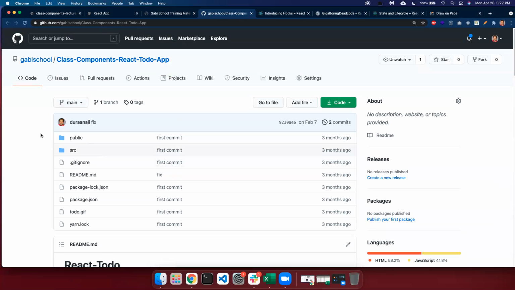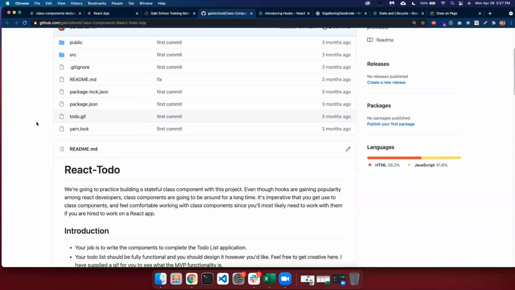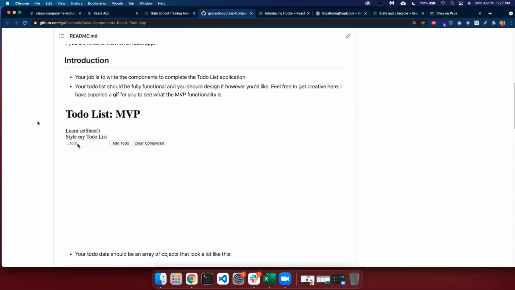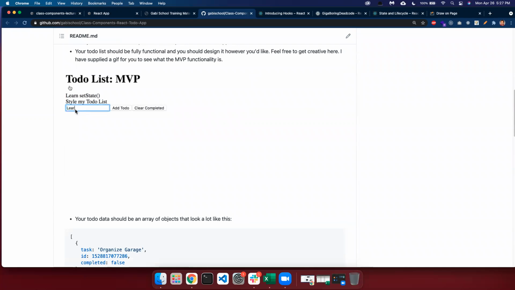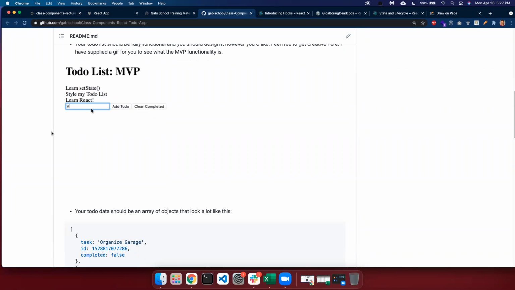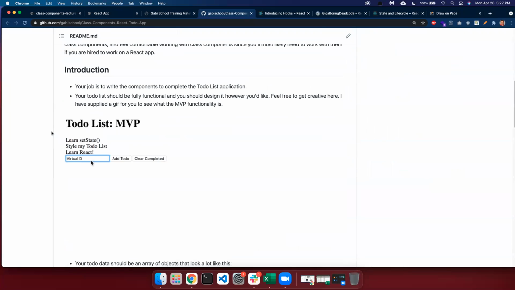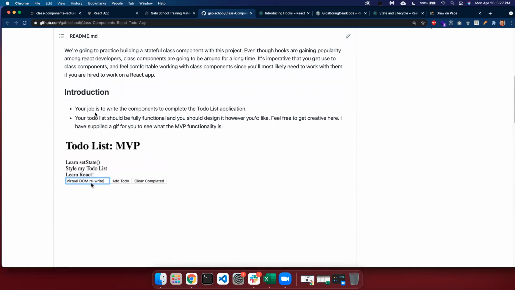So you're going to be working on this app. It's a to-do app. You're going to be using class components. This is how it's going to look. It shows an image here, a GIF. You could style it, make it look really nice if you want. So here it says your job is to write a component to complete the to-do list application. Your to-do list should be functional. You should design it however you like. Feel free to get creative here.